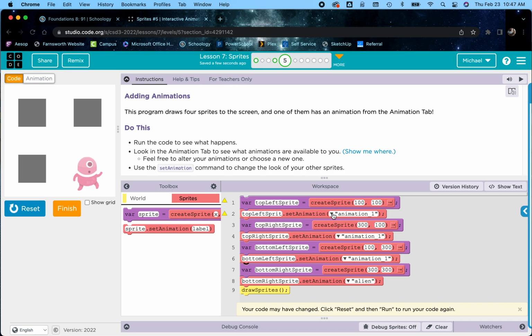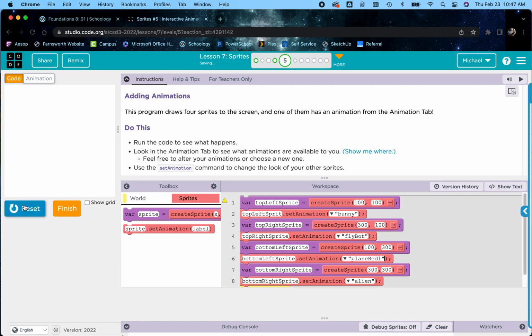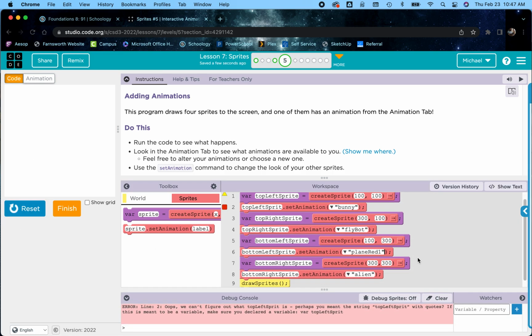Now we just need to set their animations. And what's nice is that it's going to go through the list in your animations tab, and you can just use a drop down: flybot, and let's do our plain red one. So now when we run this, we should see those animations.